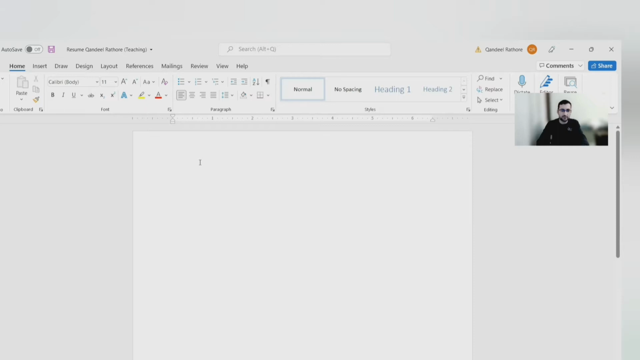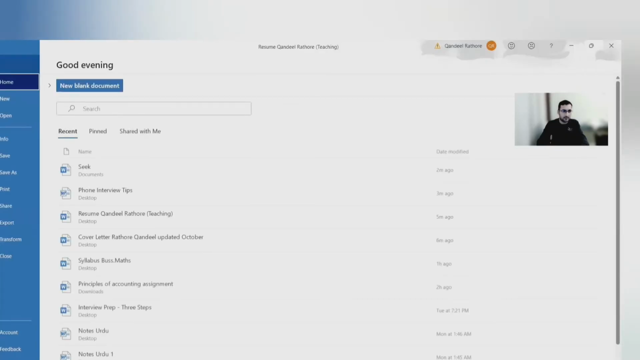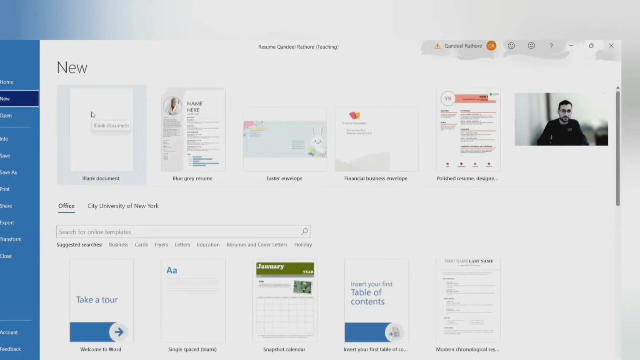Hi, once we are in Microsoft Word file, we can go to File tab, and here we have different options. So we choose New from here, click it. It gives us different options. One is blank document and other is preset documents, which are called templates.